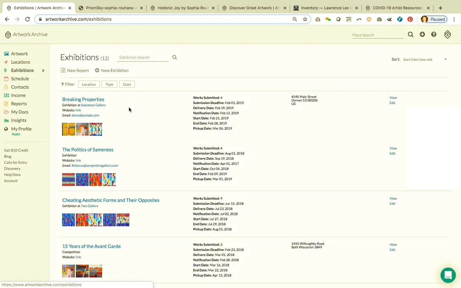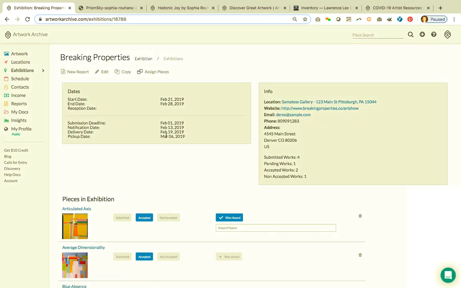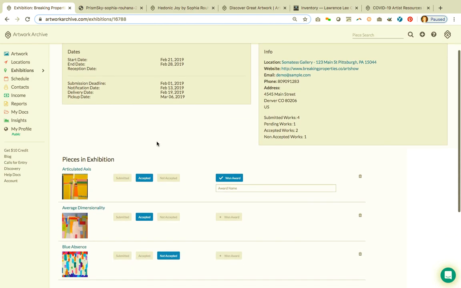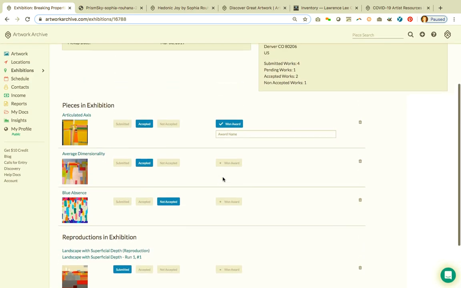You can also start uploading your exhibitions from the past, or plan for the future, hopefully those exhibitions that will be able to open once this is all over. If I click into an exhibition, you can see that you can keep track of your submission deadline, notification dates, delivery dates, pickup dates. You can track if the work has been accepted, or won an award and what that award name is. This is also great for years past.